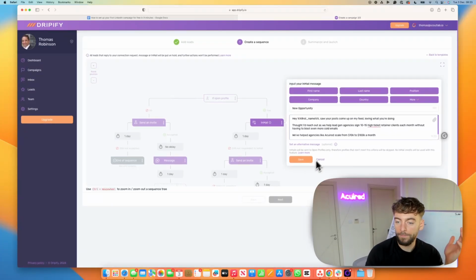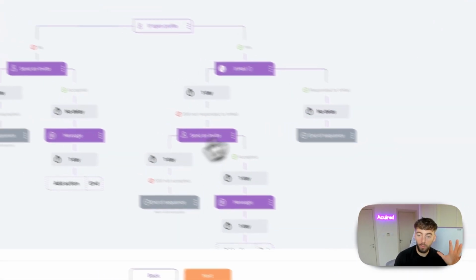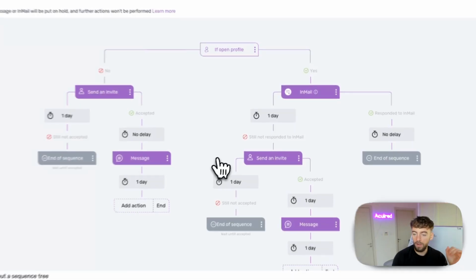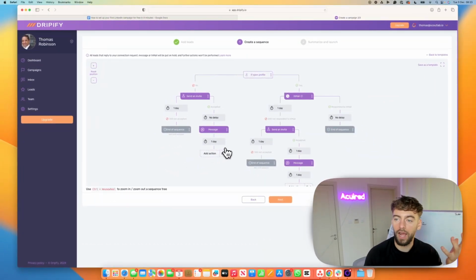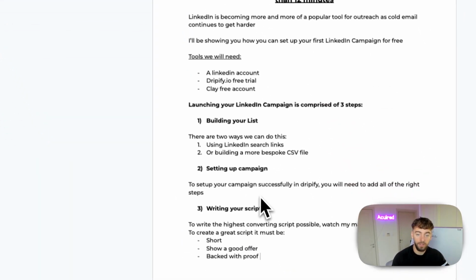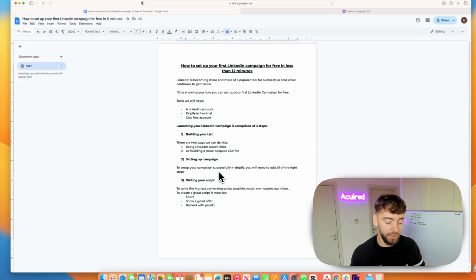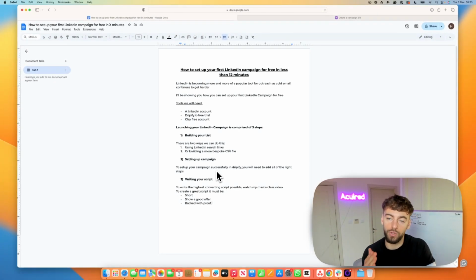and book some calls. Now all you need to do is save, and then you can put this message into this message as well, and then just continue to add follow-ups how you wish. Just bumping this up, just wondering if you saw this, maybe send a video testimonial or case study. But that's basically the framework and how you write your script. So all of that can be done completely for free, and that's how you launch your first LinkedIn campaign.